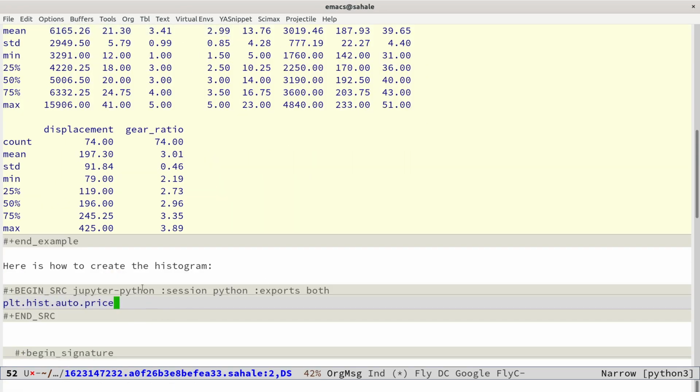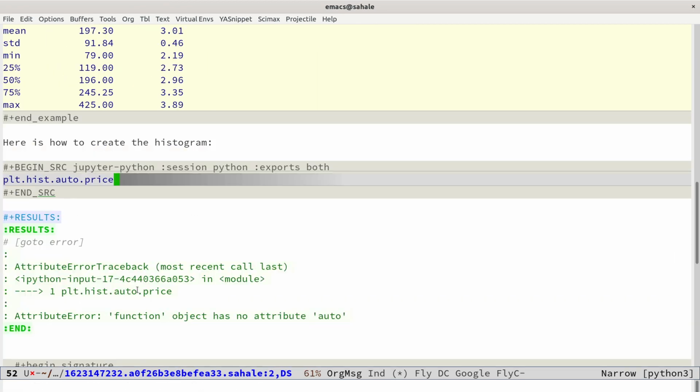So we're not sure about the histogram here. So let's run that code. And again, we have a result with an error. There's no attribute inside of hist for auto. Yeah, okay. That needs to be like that.